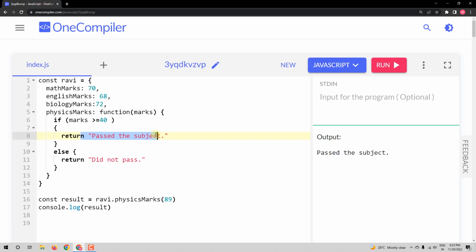So this is passed if the marks is greater than 40. This is not passed, returned. So this is returned if marks is greater than 40. This is returned if the mark is less than 40. Returned in the sense that the value is stored in result and is printed in the next step. Okay, so in this way you can return values from a method which is inside an object.